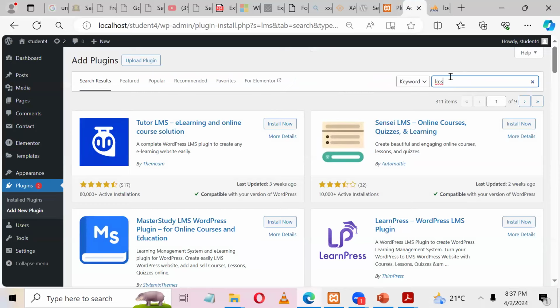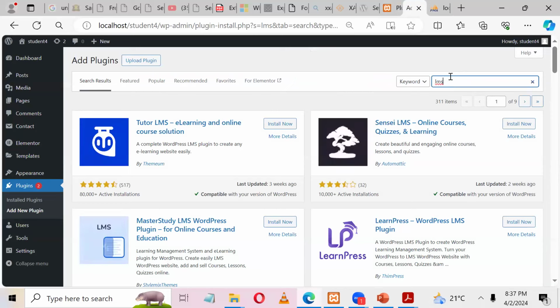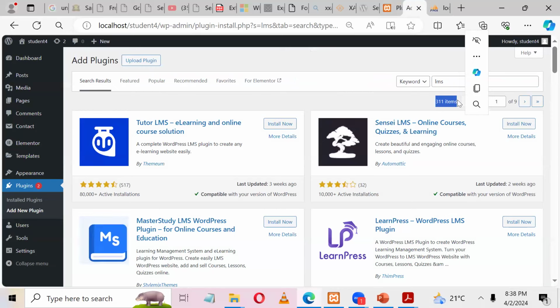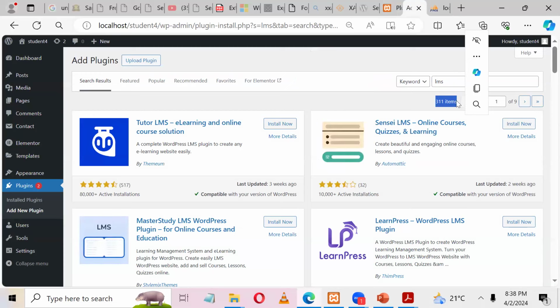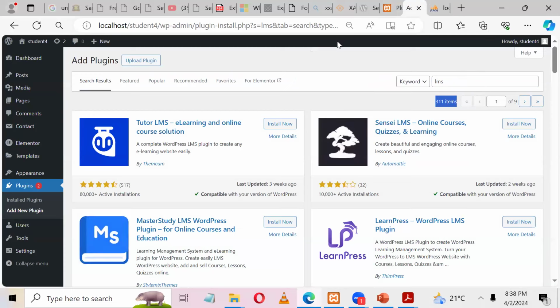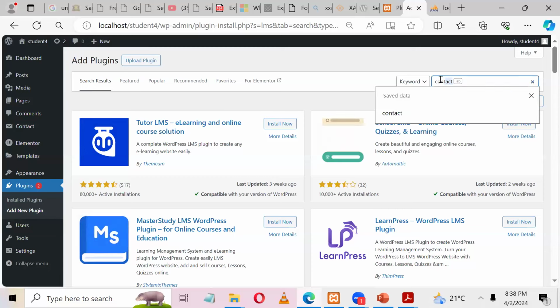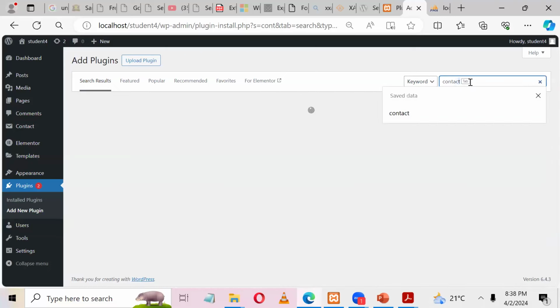So where do we see the figure? How many there are? They are here. There are 310. So it shows that there are 311 items. You just type LMS and you have 311, and all those are options for you to choose from. Maybe you can type something like contact. Maybe contact will bring something. Yeah, contact. And here they bring when internet is on.